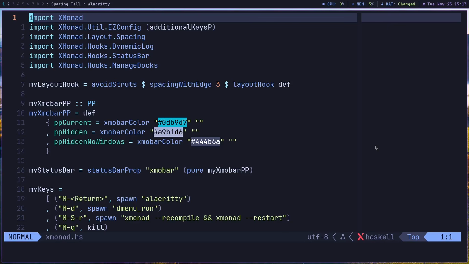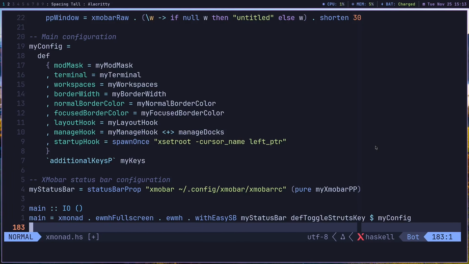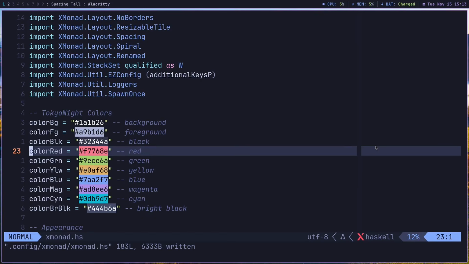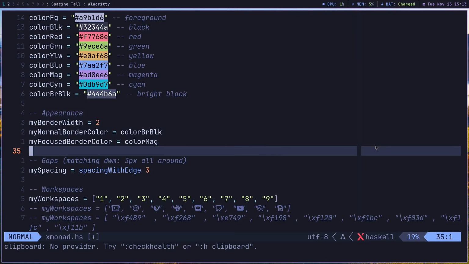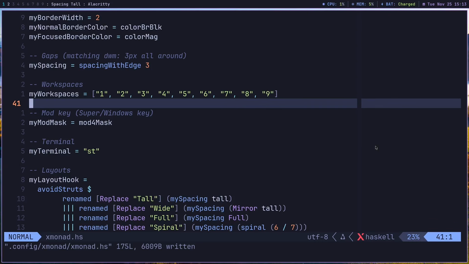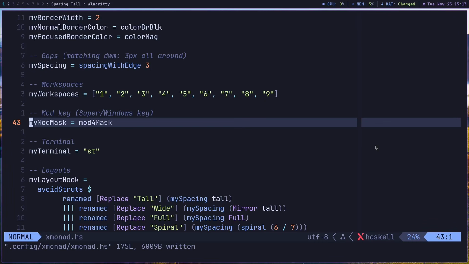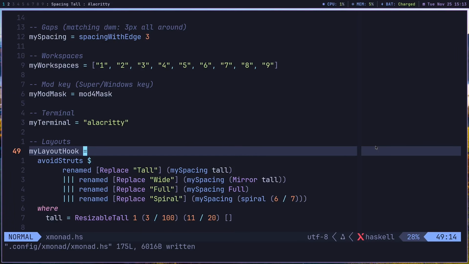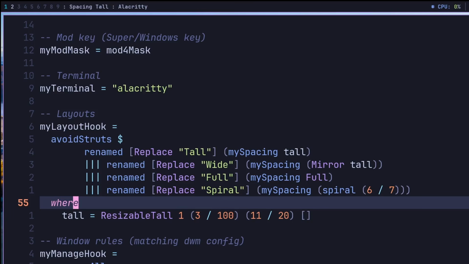So I'm going to do the same thing here and just import my config and explain what I've added. It's a bit of a long config, 182 lines. But yeah, we've got the colors instantiated here, the width, border, etc. Workspaces are defined here in case we do want to change them later. Mod mask, terminal. I've got ST set here. I'll change that back to Alacritty. They both work though. We've got some function composition here.